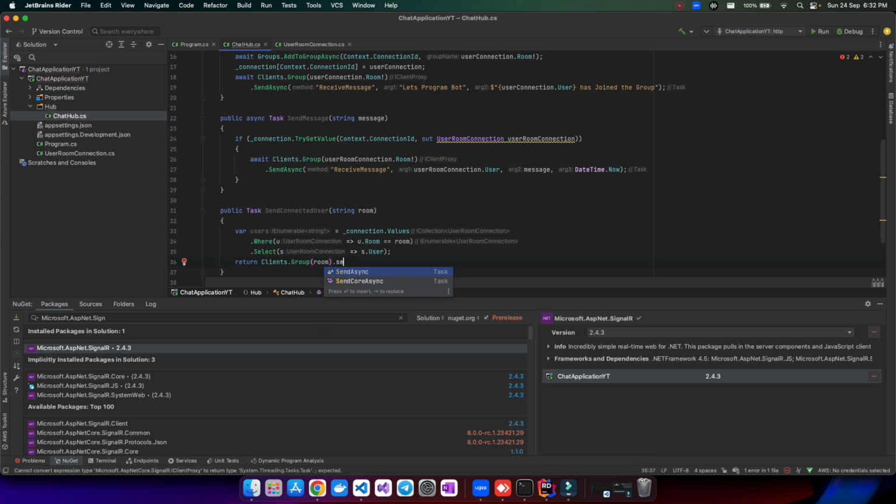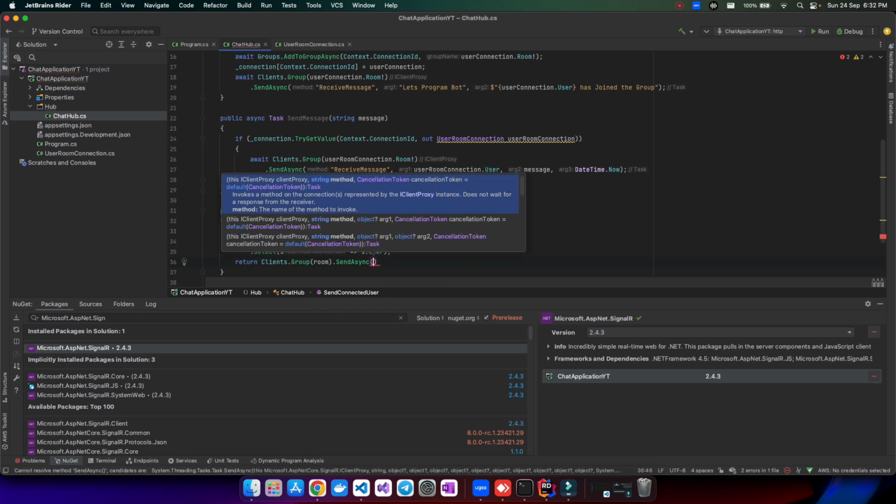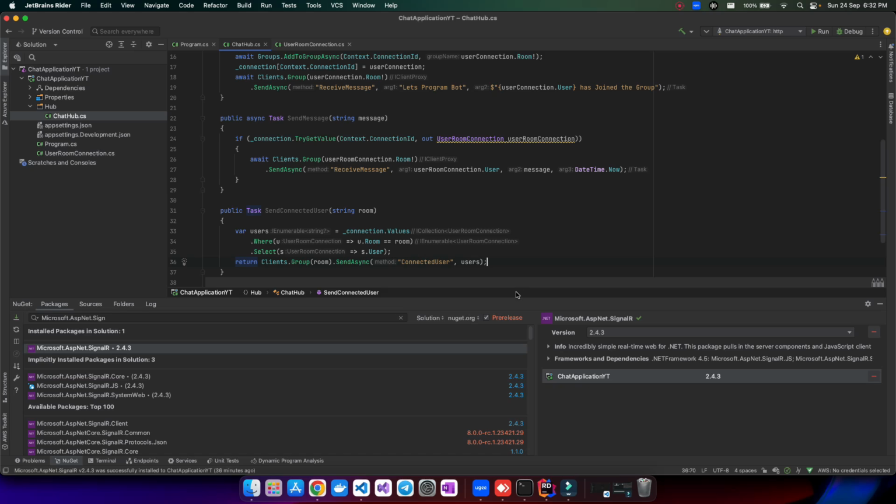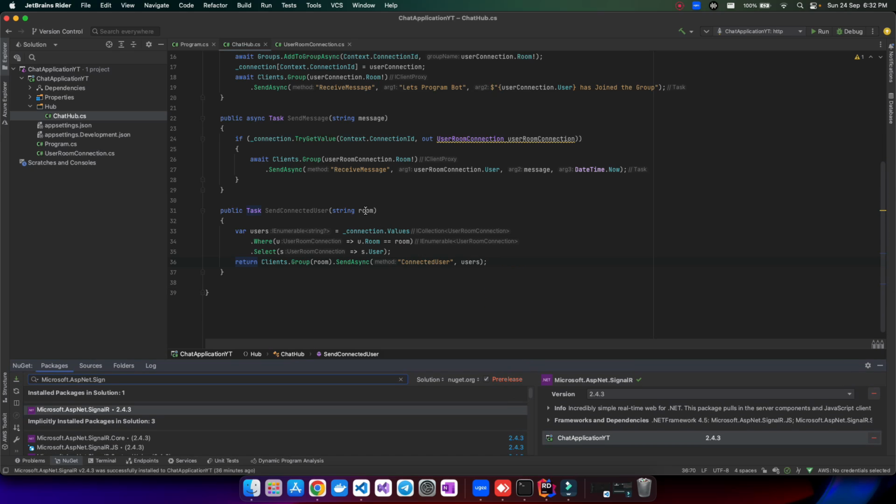Okay, for this room you have to send a sync, and then you have to specify the method name, which is connected user, and give it your value, what you want to pass to the client. That's it. Now let's check what this method will do. You will send the room name for which you want to get the list of users.